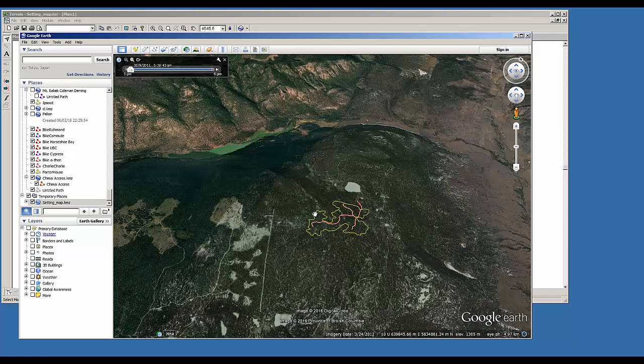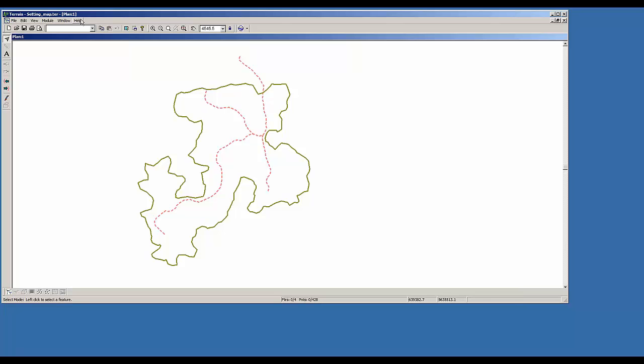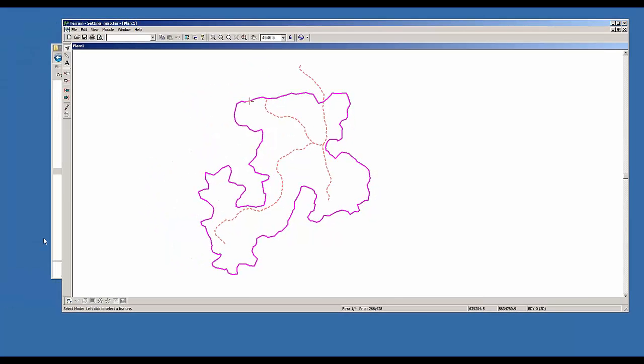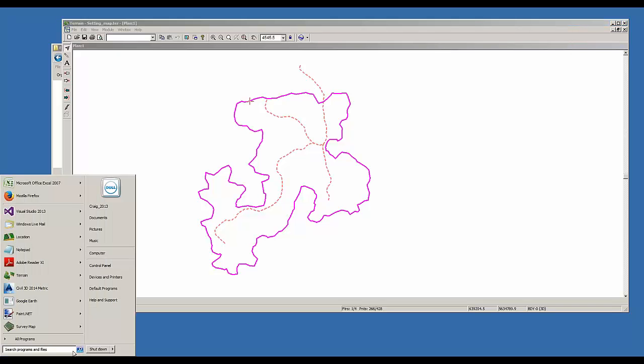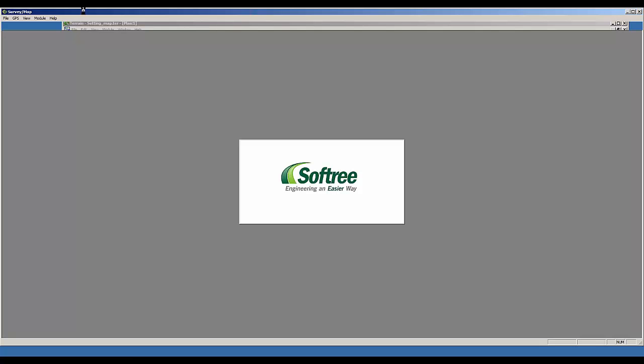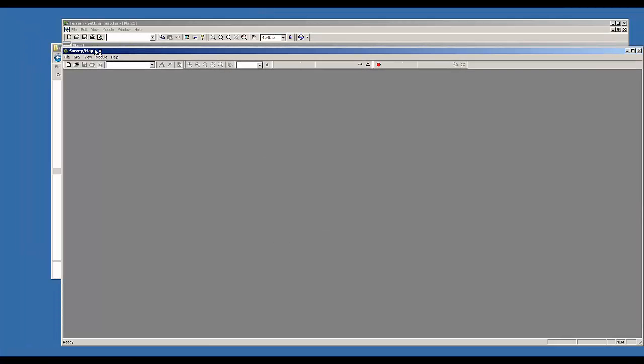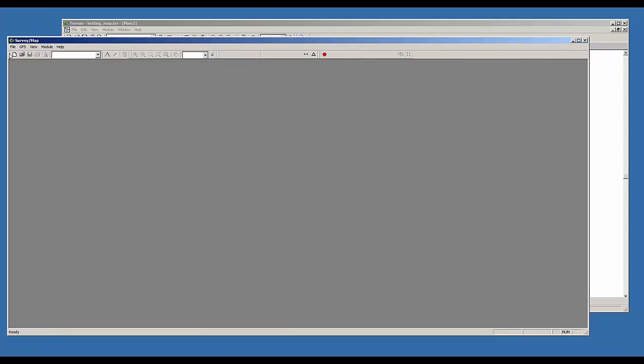Okay, so one might ask how this map got georeferenced in the first place. This map was created from traverses, and the traverses were entered using our survey module. And I'll just bring up a traverse here. It may not actually match this one, but I'll show you the concept.